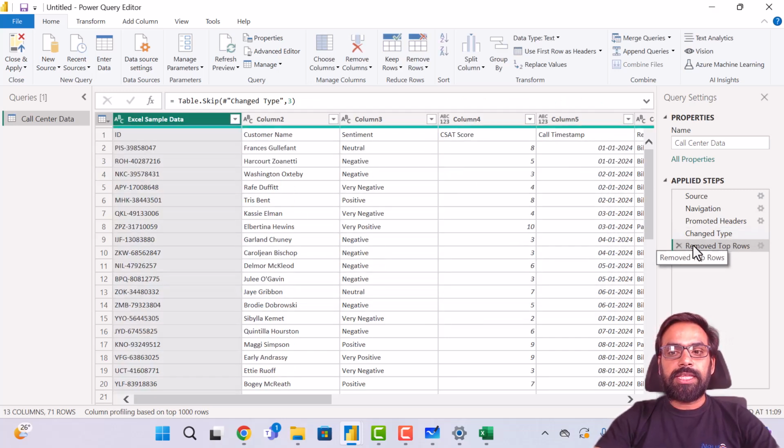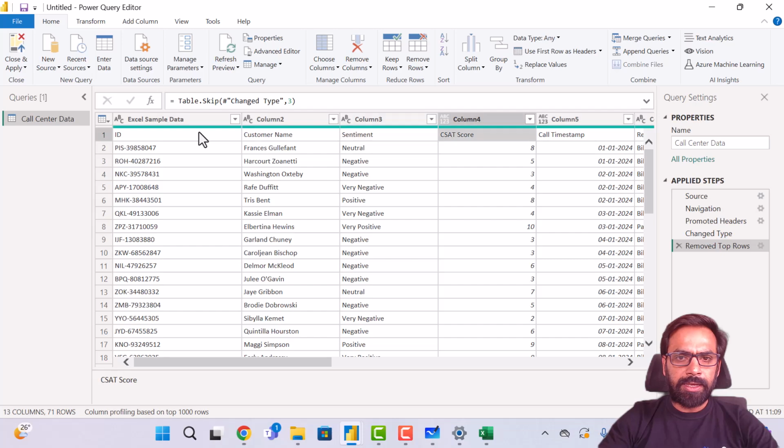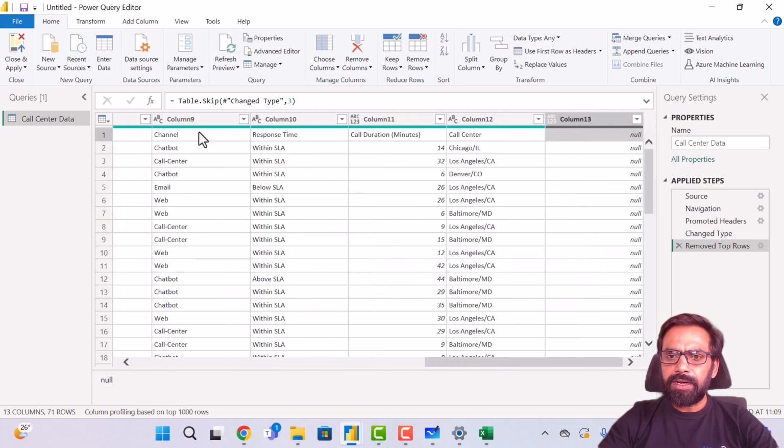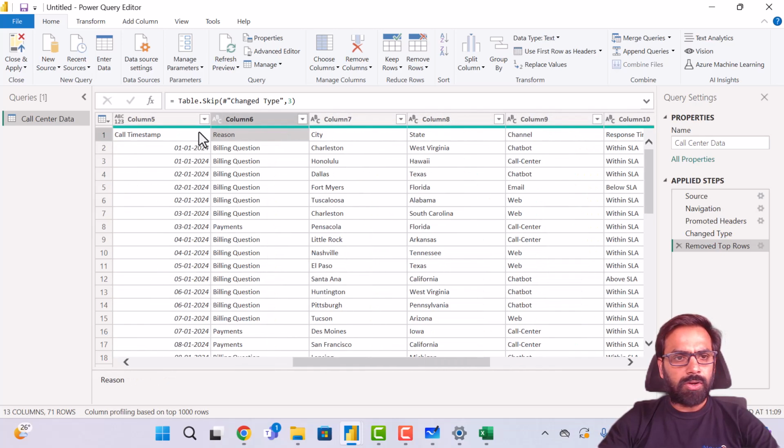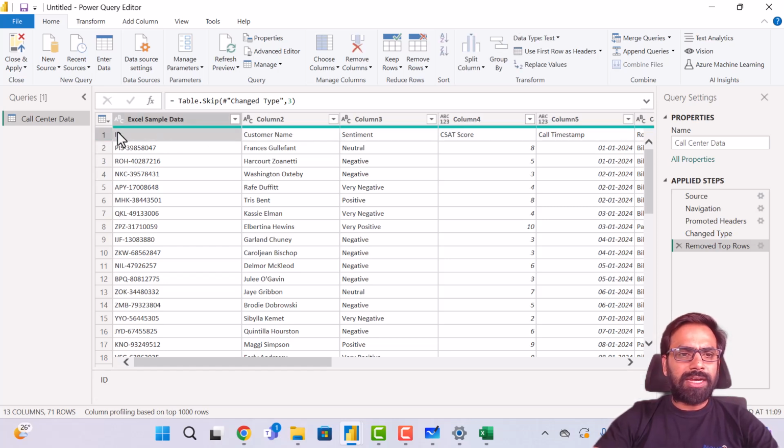now there's a step which is coming up, called removed top rows. Okay, now I can see that the first row over here is not data. This is just my column header. Fair enough, right? This is my column header. So what I'll do is, I don't have to even click on row number 1.